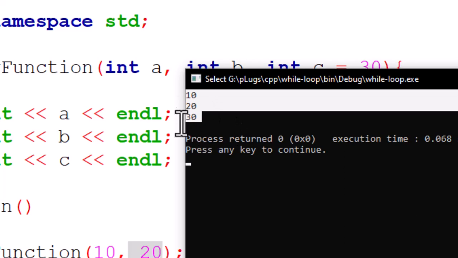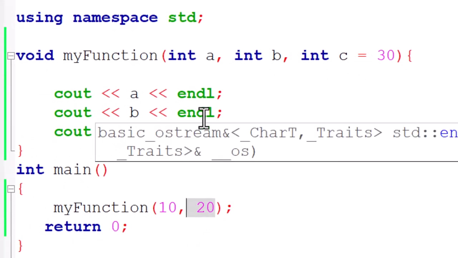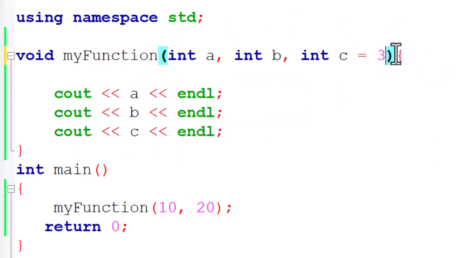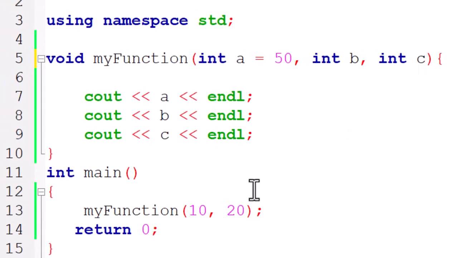Alright, so there is a constraint over here: if you want to pass default values, it should always be given to the last parameter. So I'm going to remove this default from here and give it to, let's say, the b, or let me give it to the a. So I'm going to have a default value for the a, and I'll say maybe 50. And then I'm going to have these 2 arguments over here.